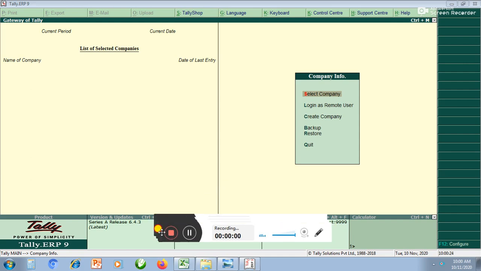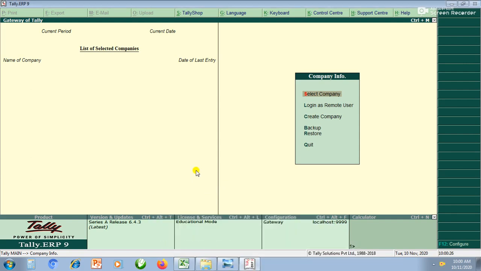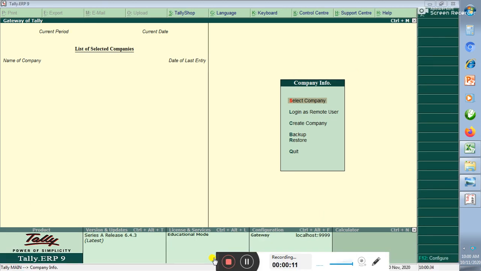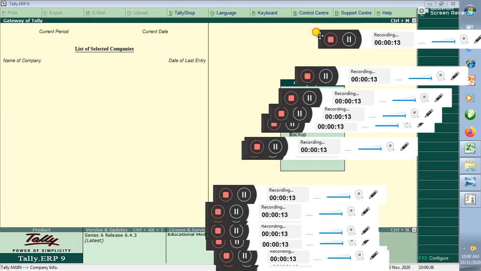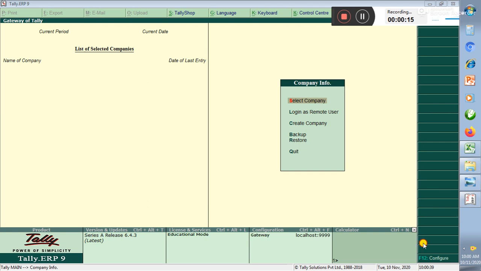Now let us see how to enter the balance sheet in Tally. As I told you earlier, our accounts always start with the balance sheet. So today we will see how to enter the balance sheet in accounts.